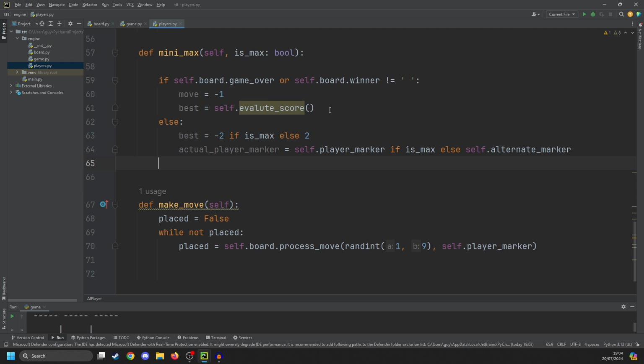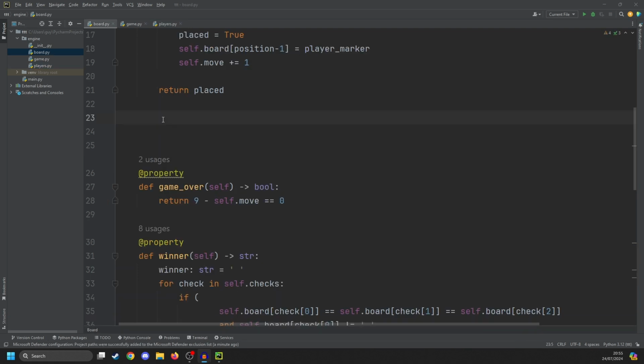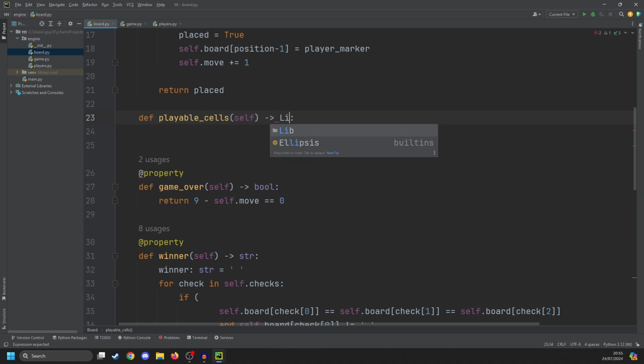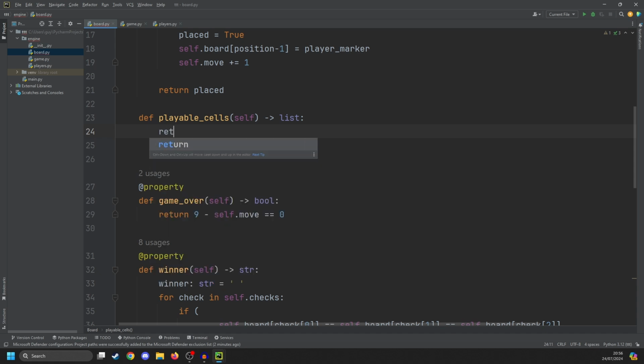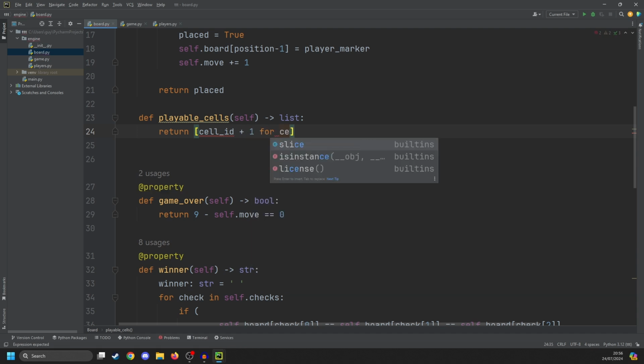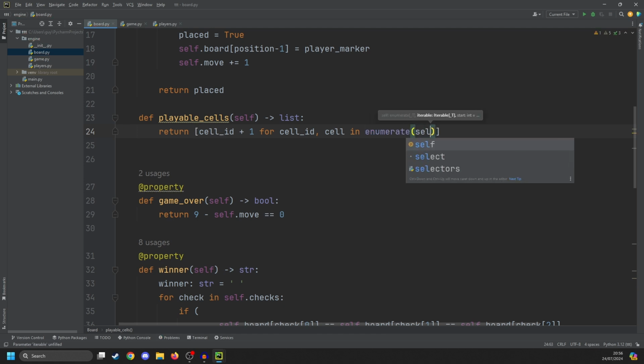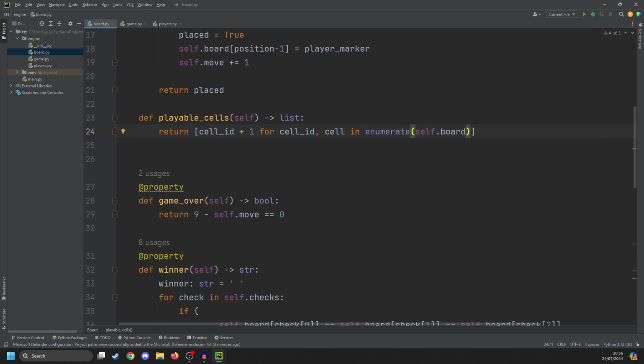Now, before we write the AI code, we're going to have to make some changes to board. Okay, so back in the board file now, and there's a couple of things we need to write. The first code we need to write is how to work out which cells are still playable. So let's do def playable_cells, and this is going to return a list. And then in here, we're going to return a list comprehension. So let's say cell_id + 1 for cell_id, cell in enumerate(self.board), and we're only going to list these if cell equals that, because we only want the cells that are still playable.